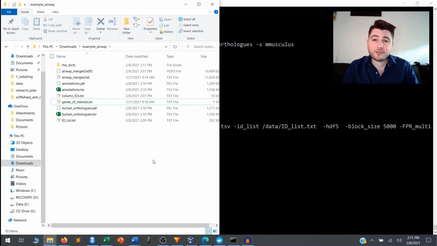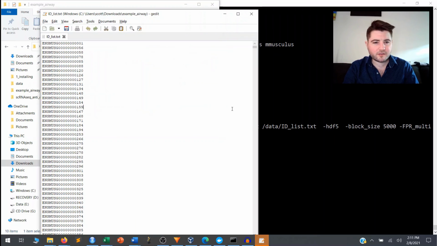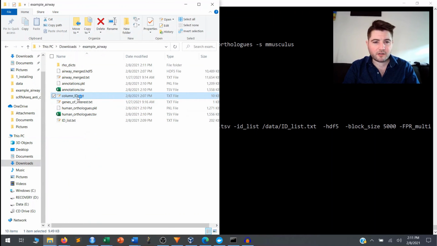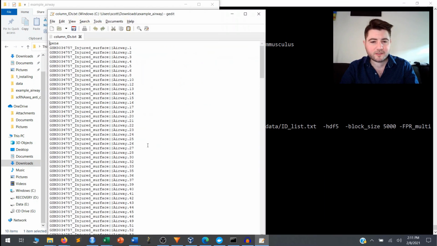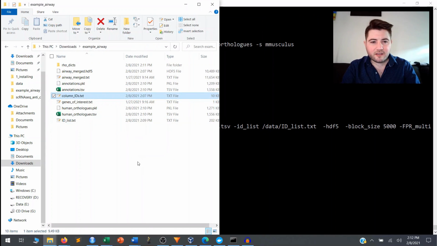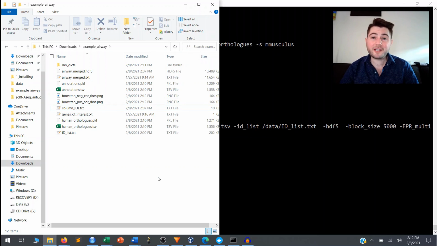Then you should be able to run just fine, as long as you also feed in the arguments ID list, which has all of your row IDs. So these are going to be the genes, and then your column IDs are all of the cell labels that you have. This one actually requires a header, and that's about it. And I'll check back in at the end of this run to show you that we do actually get the same results. All right, I'll talk to you then.